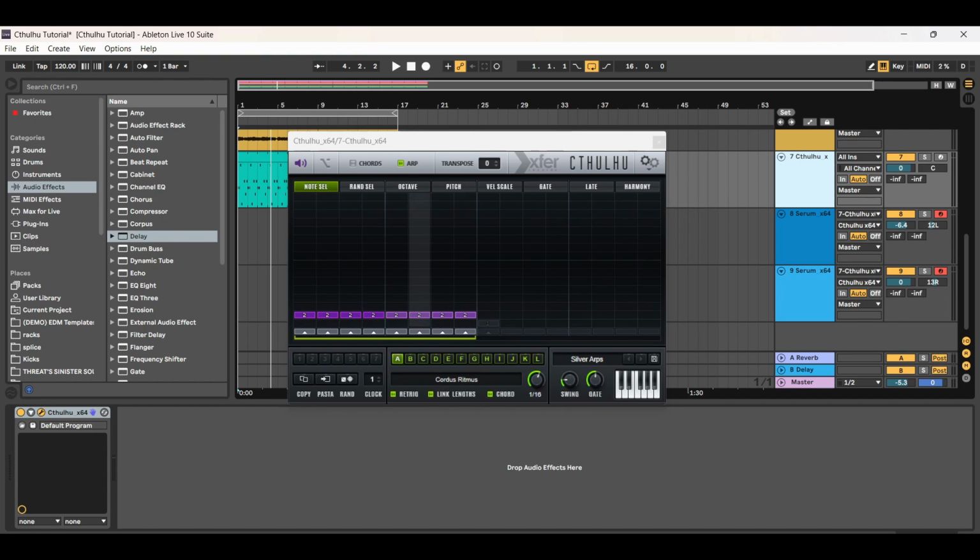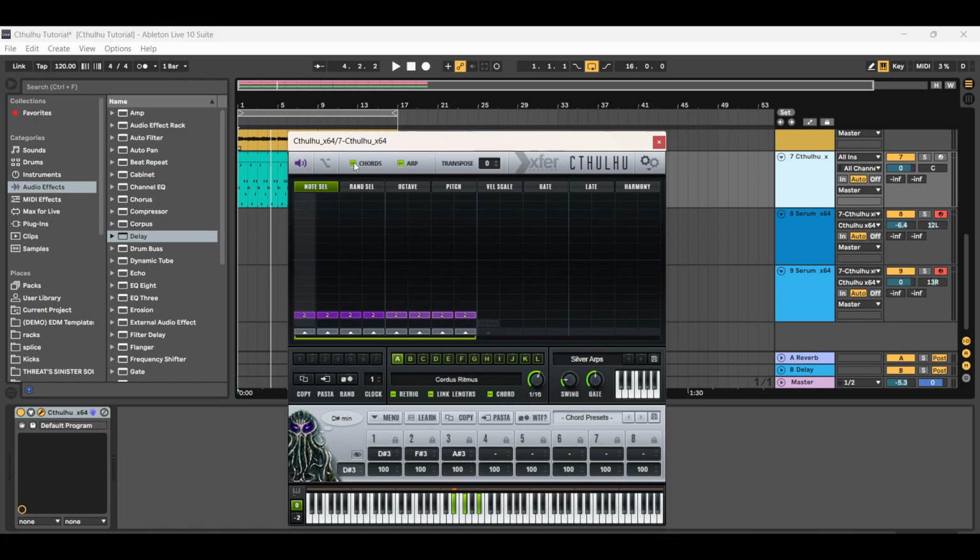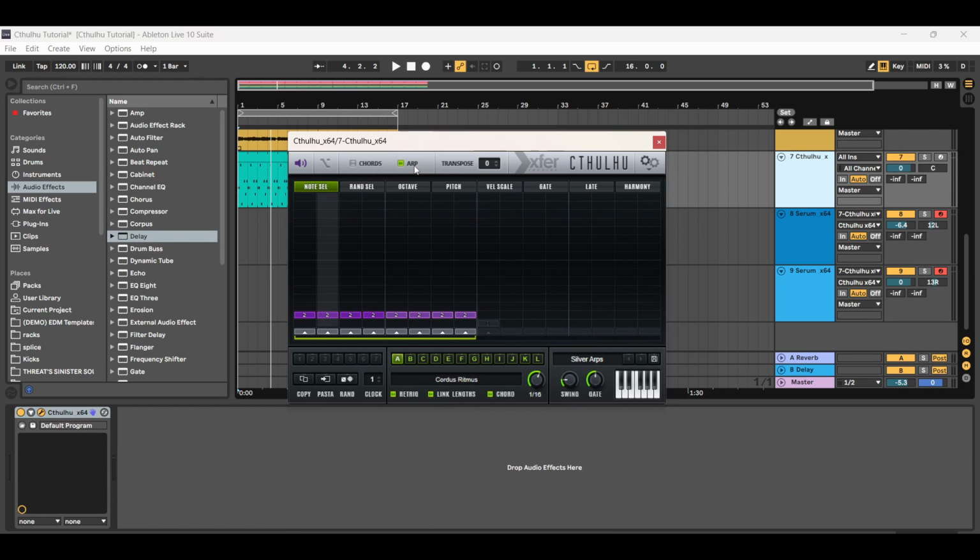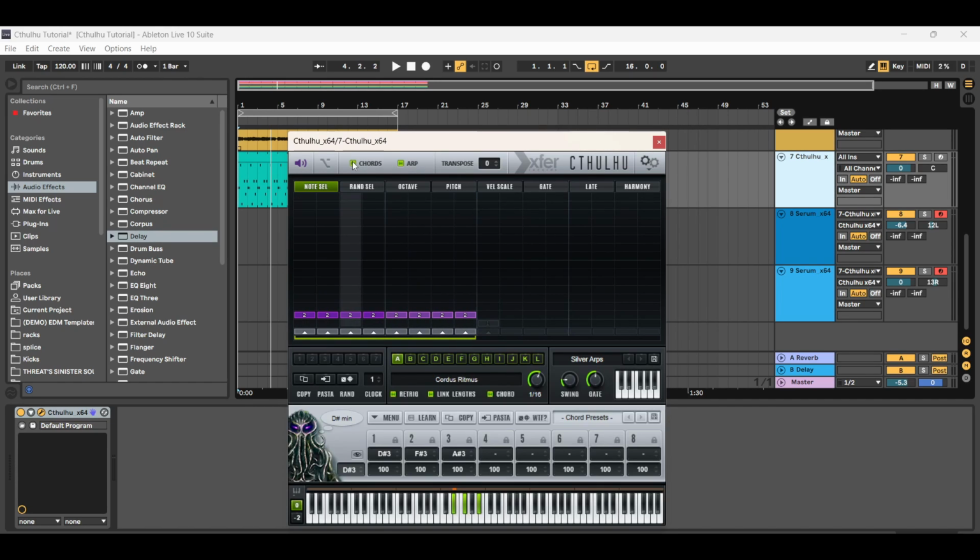In today's video, we're going to have a look at Xfur's Cthulhu third-party plugin, which is compatible with Ableton. In the last video, we looked at the chord generator function on Xfur Cthulhu, which you can access by clicking on this button here. And in this video, we're going to have a look at the second function on Cthulhu, which is the arpeggiator.